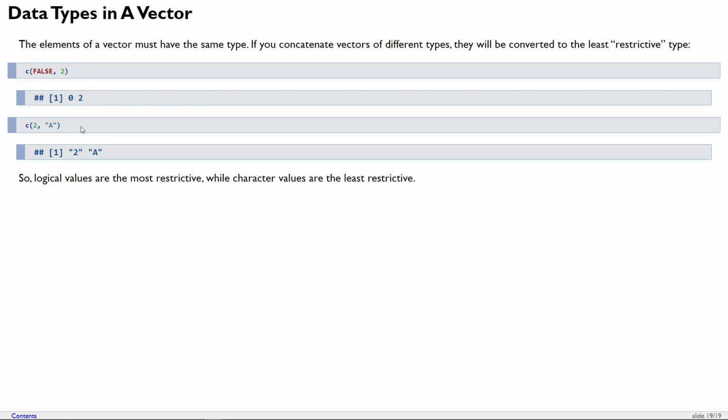Similarly, if we concatenate a numerical value 2 and the character value A together, then 2 is converted to a character value. So you see a pair of quotes is added to 2. From this example, it's very obvious that logical values are the most restrictive, while character values are the least restrictive.